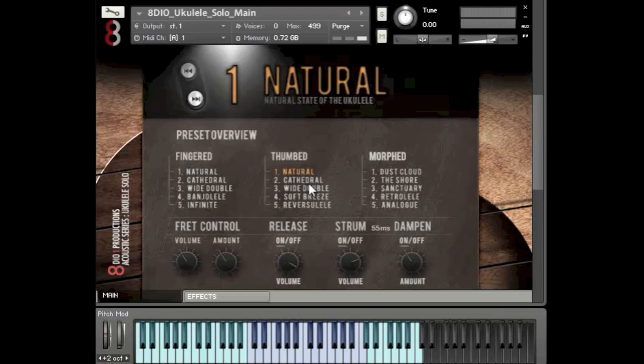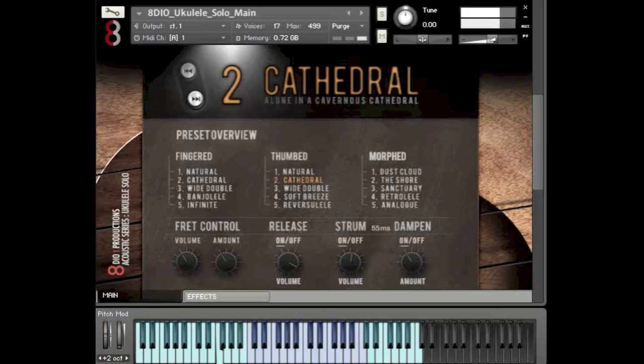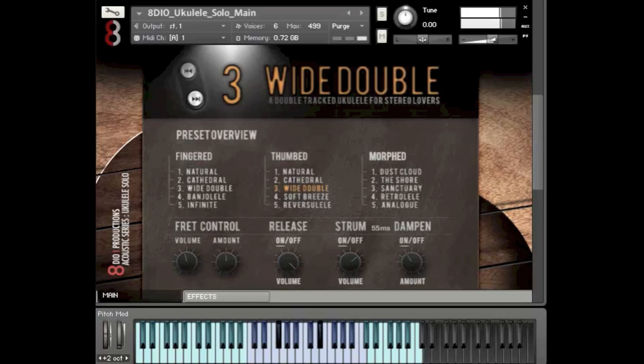And let me try the thumb here in the Cathedral as well. And we also have the thumb here in a double track fashion.